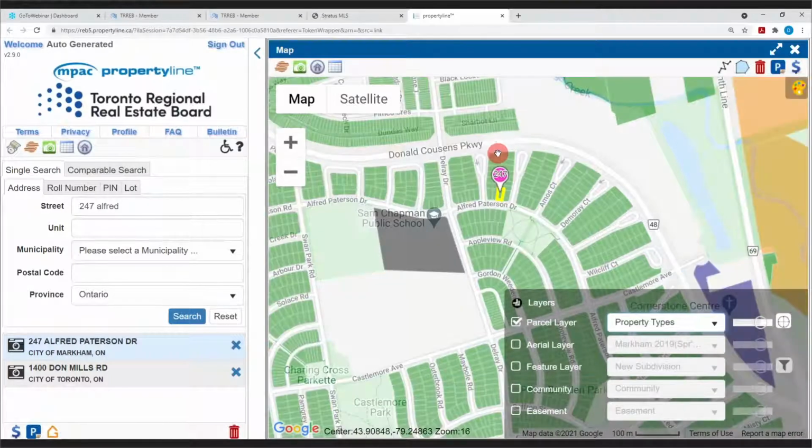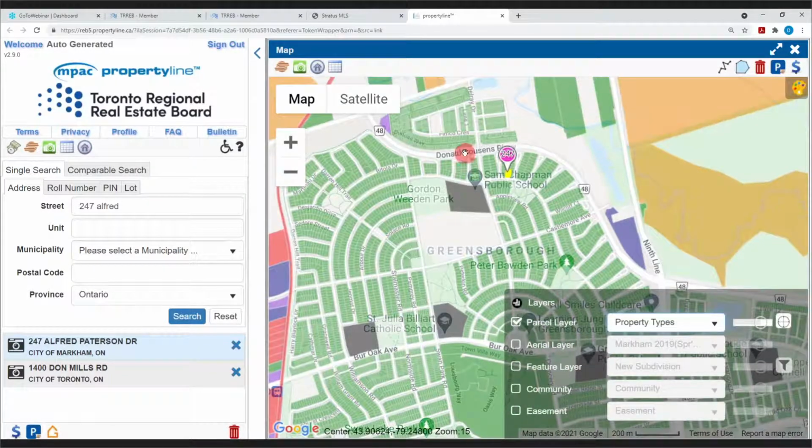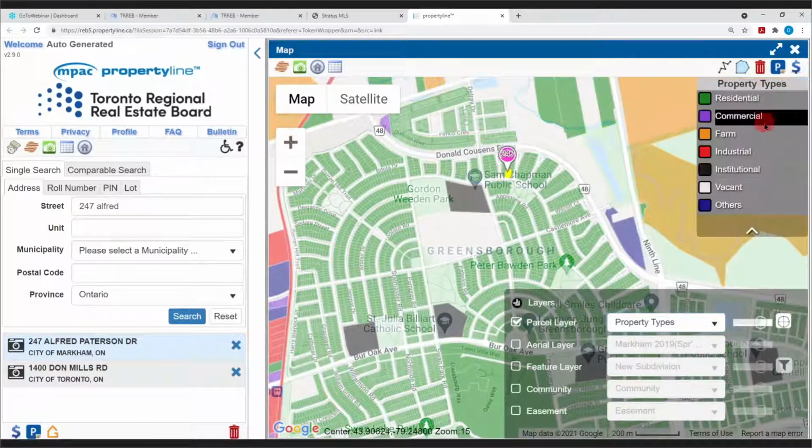All of those are. But if I zoom out enough, I can see there are some other colors too. Not just green, there's purple, there's red, there's orange. What does all that mean? There is an artist palette at the top right-hand corner of the screen. If I click on the artist palette, the legend drops down.